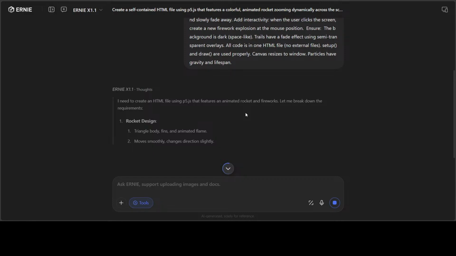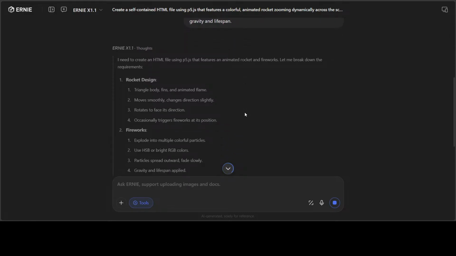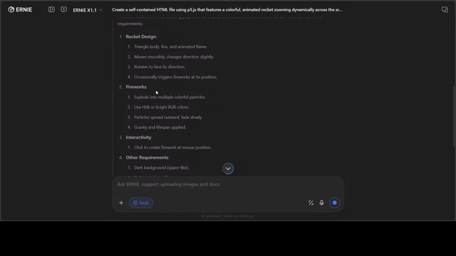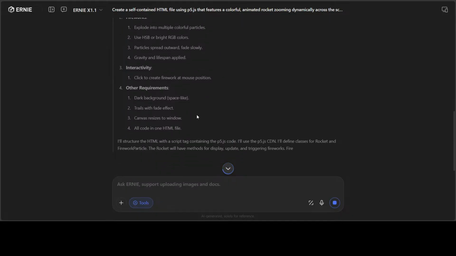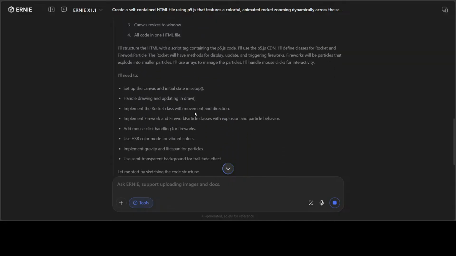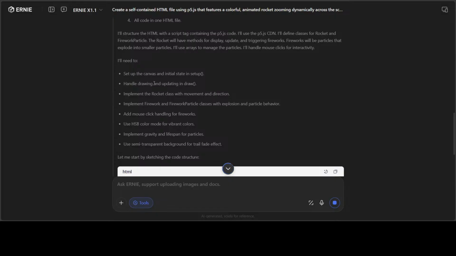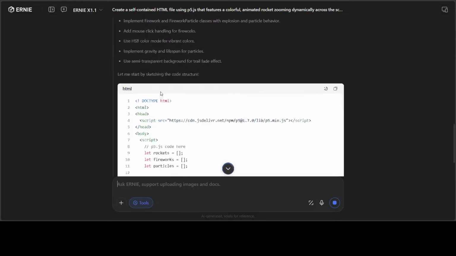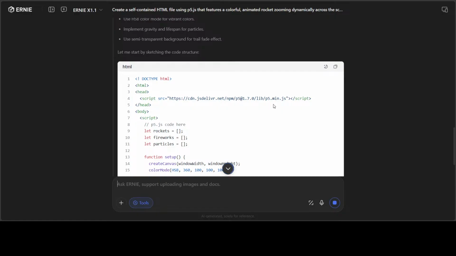Again, it is thinking, and the model is quite strong and deep thinking. You see, it is already designing fireworks, interactivity. It is checking all the responses. It seems fairly good. And then the model is devising the plan for it, that I need to do this, this, and this. Hopefully it is going to print it without glitching.